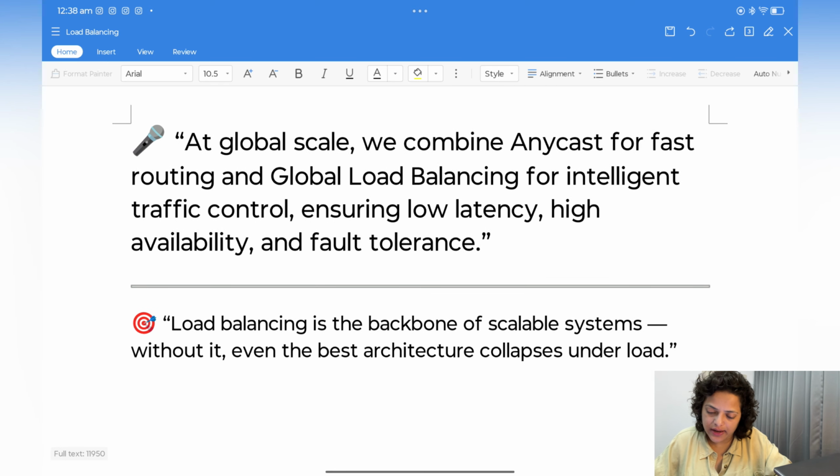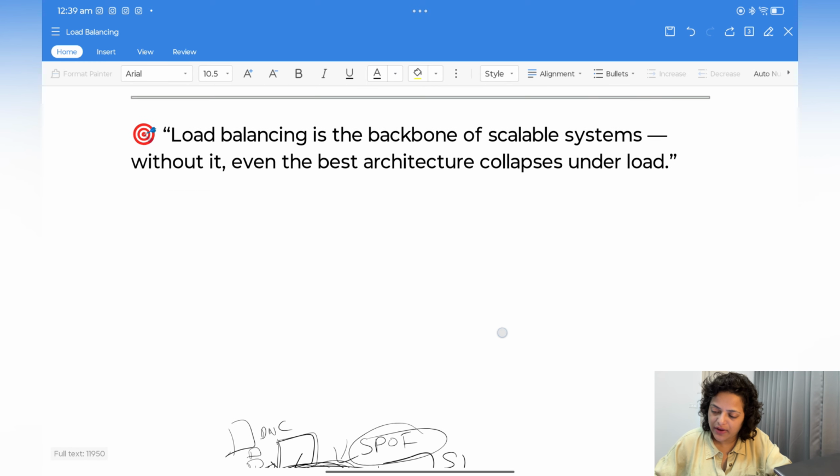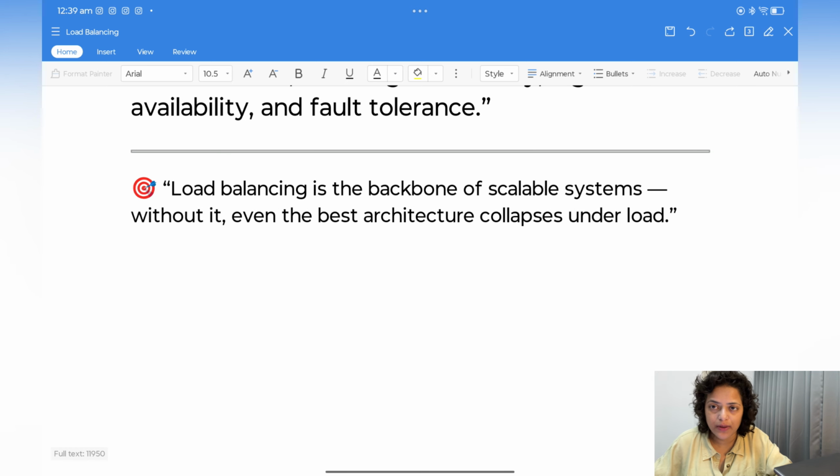So you can say that at global scale, we combine Anycast for fast routing and global load balancing for intelligent traffic control. You can combine both, to ensure low latency, high availability, and fault tolerance. Okay, so load balancing is the bottleneck of a scalable system. Without it, even the best architecture collapses under load. So this is the final thing on load balancing. So thank you.